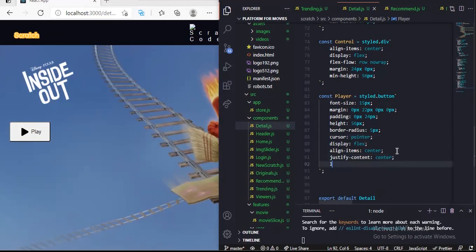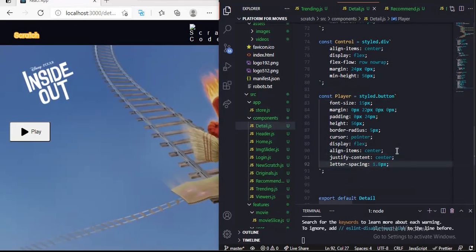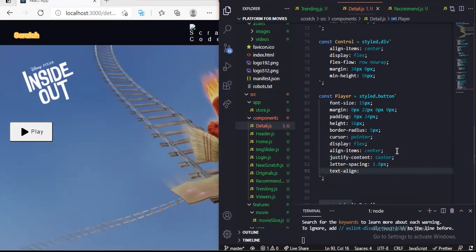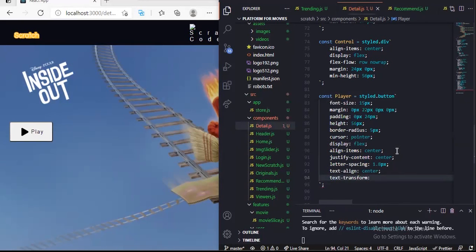So after that we will give some letter spacing with 1.8 pixels. Yeah, so now it has some spacing. So we will give the text align to the center, and then we need to transform the text to the uppercase. So we will text transform to uppercase.